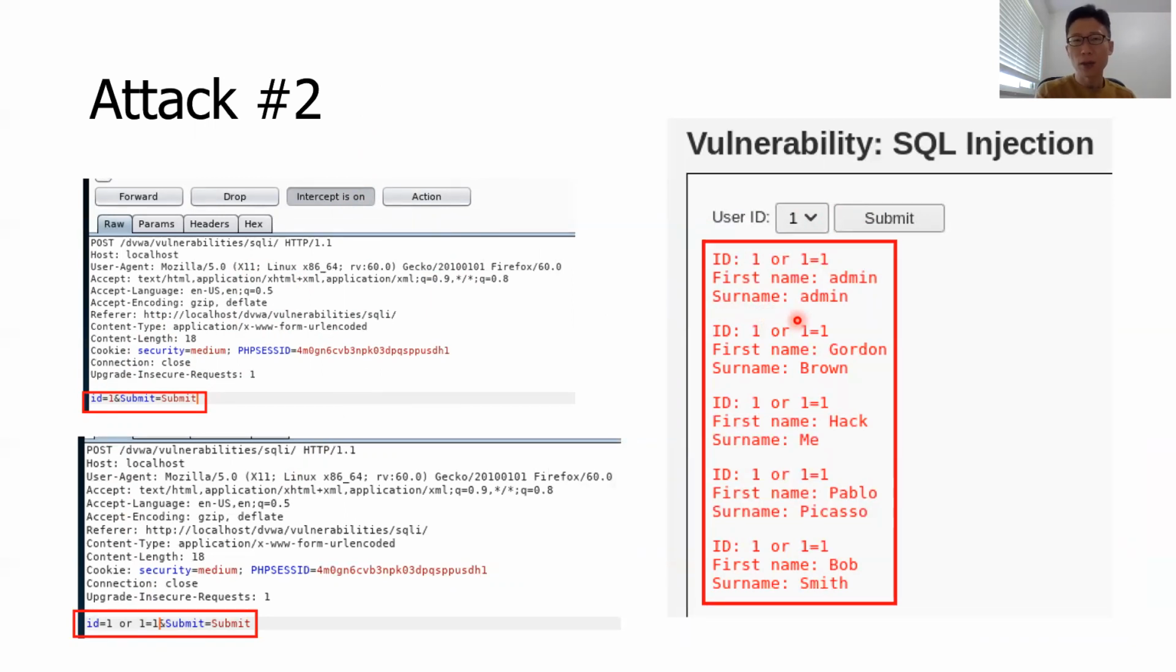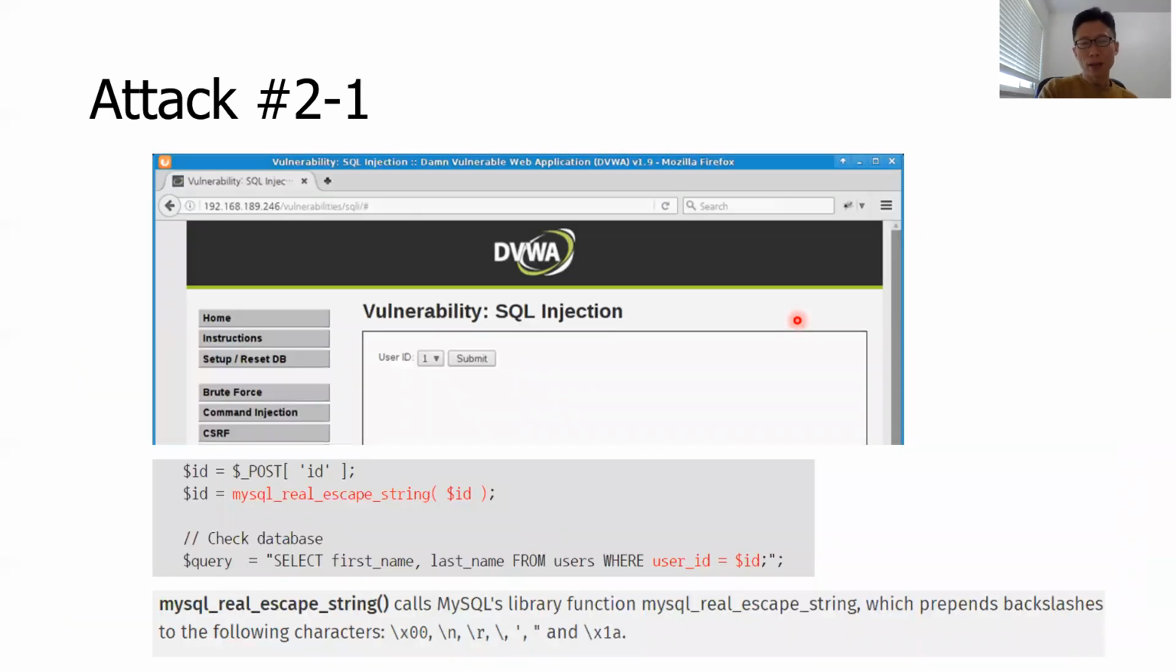Even if there is no validation check or any other method to deal with user input, it is also vulnerable as well. A slightly different defense system is using these kinds of functions. So it is PHP code, and there is a mysql_real_escape_string function. What it does is that it prepends a backslash to the following characters.